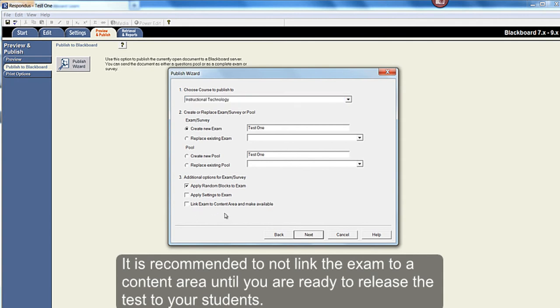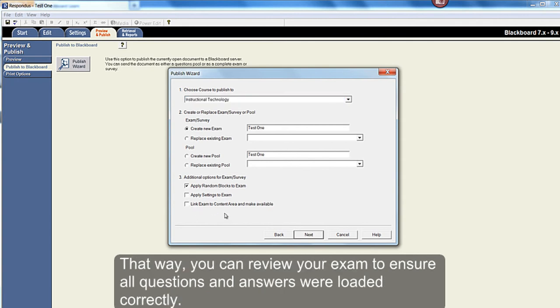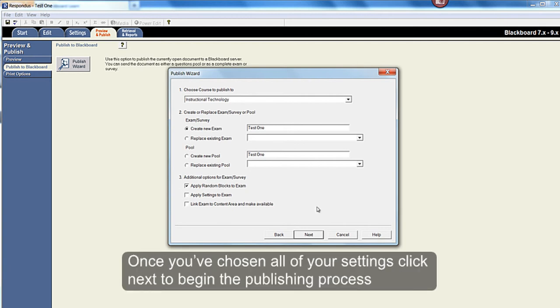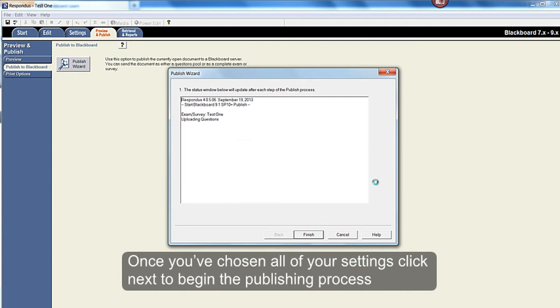This is recommended because in case you wish to preview your test prior to deploying it to your students, in this instance of not linking the exam to a content area, you can double check the exam file prior to making the test available and deploying it to a content area. Once you have chosen all of your settings, click Next to begin the publishing process.